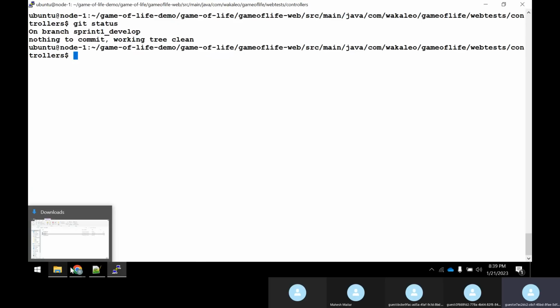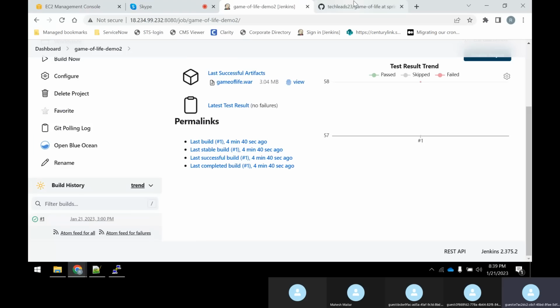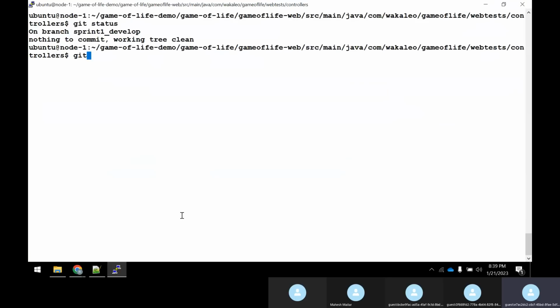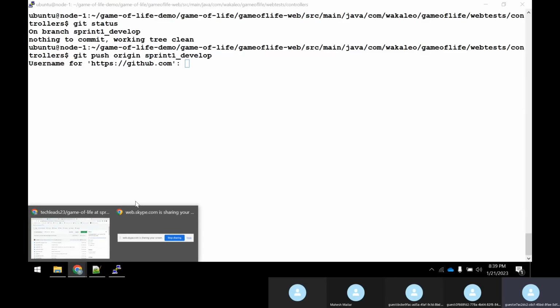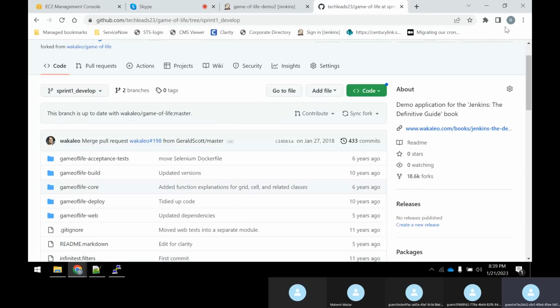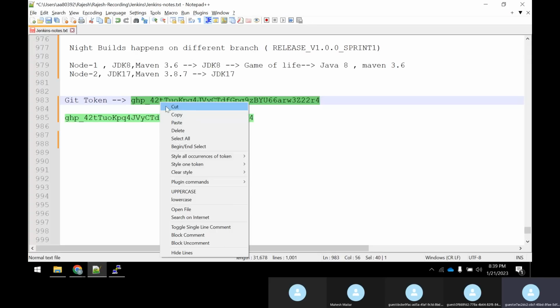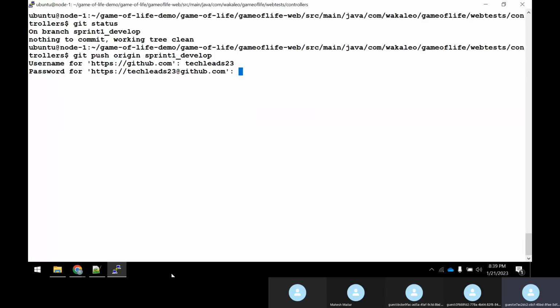Now you need to push this code into your GitHub, under your sprint1_develop. So you will just say git push origin sprint1_develop. While pushing, it asks you for the user and password. My username is techleads23. I cannot give the password because they disabled it. Whatever token you have generated acts like a password. You need to give this token, and you push it.